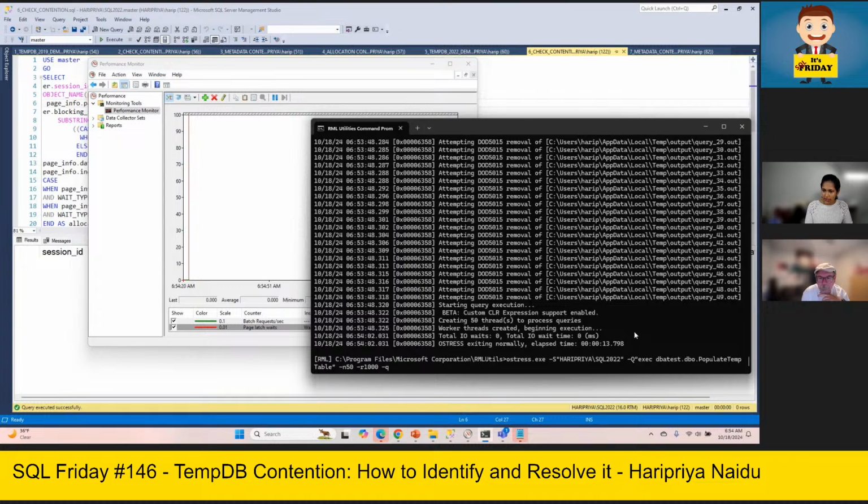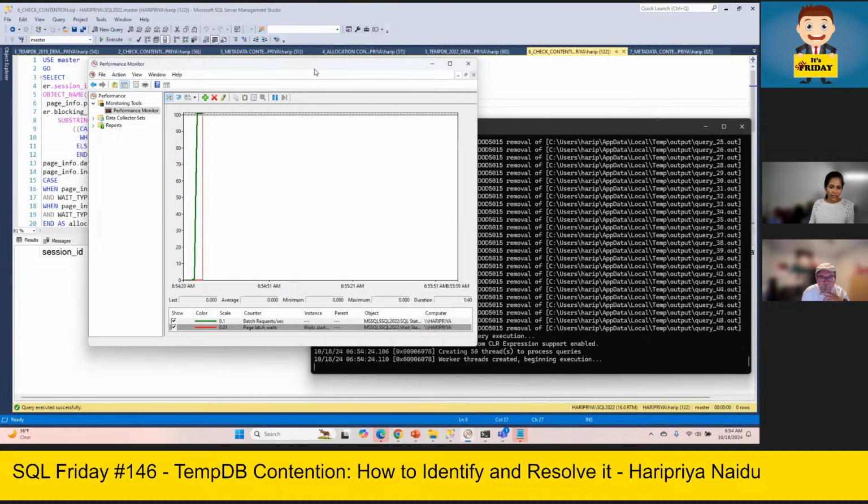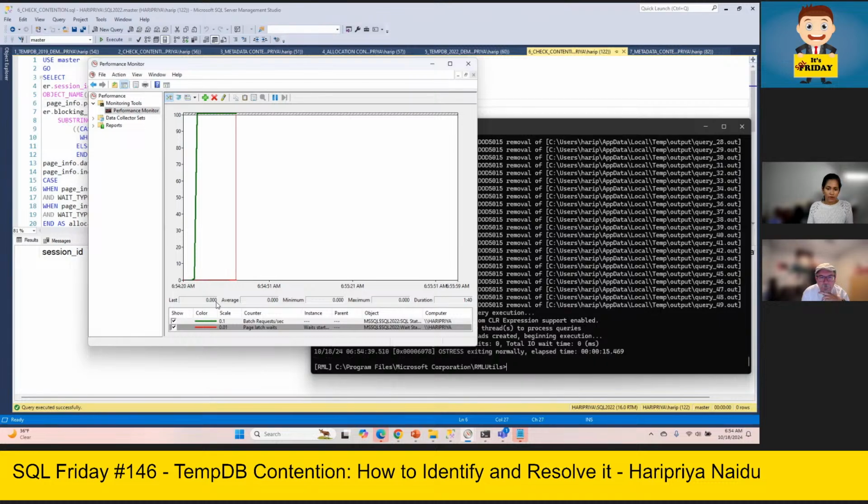22, right? Okay, that's good. Let's see if we have any page latches here. In 22, we have only turned on that in-memory TempDB metadata feature. We haven't added any data files at all. Let's see. Okay, it's at 0. Page latch is at 0. Absolutely no spikes. Okay, so the workload is done. So you see, there were absolutely no page latches in this case. We haven't added any data files at all.